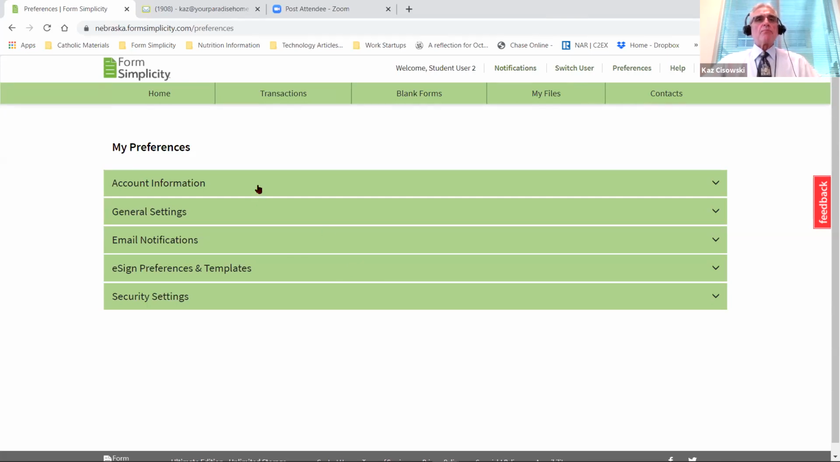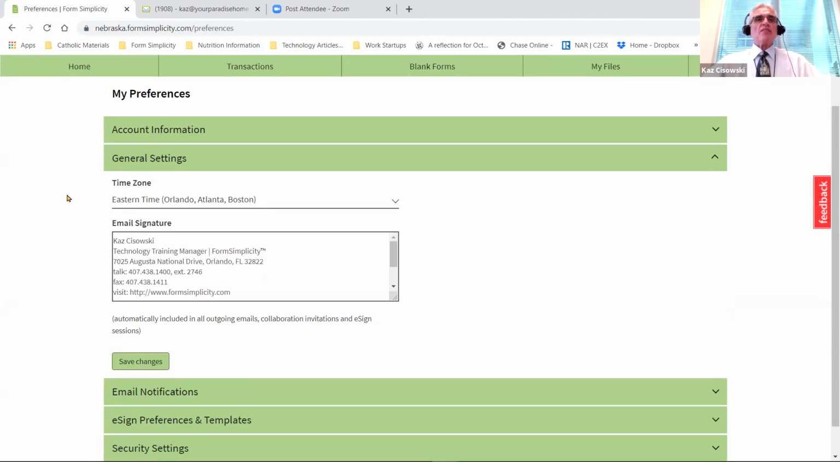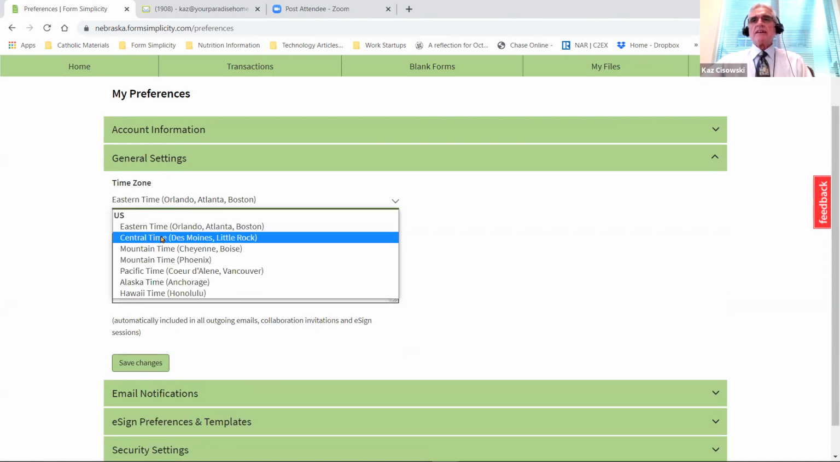But what I want to point out to you is a couple of things. In this preferences screen, I would suggest that you go into your general settings, and in your general settings, you want to do 2 things. Here, notice that my time zone is showing Eastern time zone. Now, you all, I believe, are in the Central time zone. So all you want to do is click on the time zone and select Central.